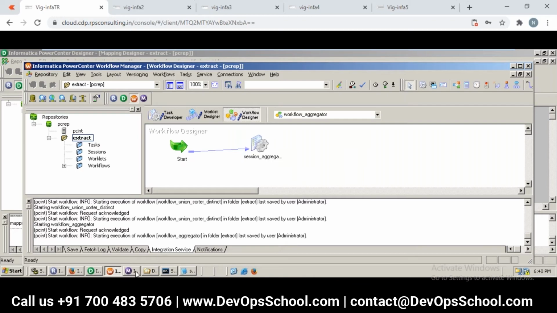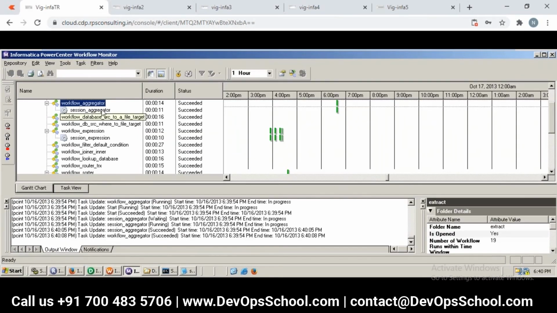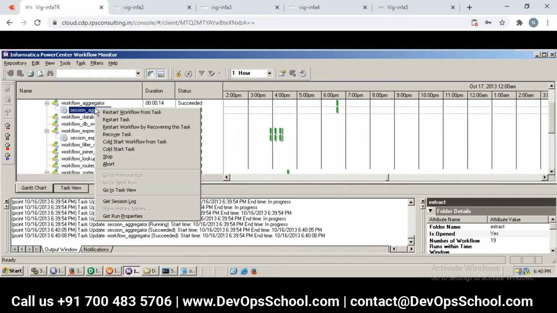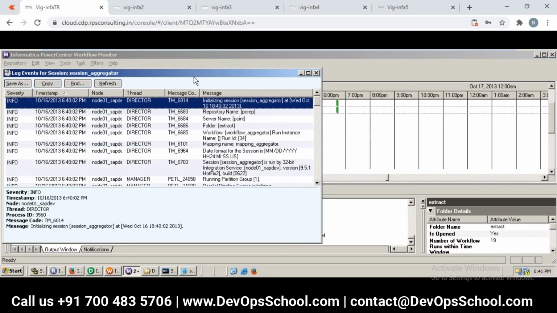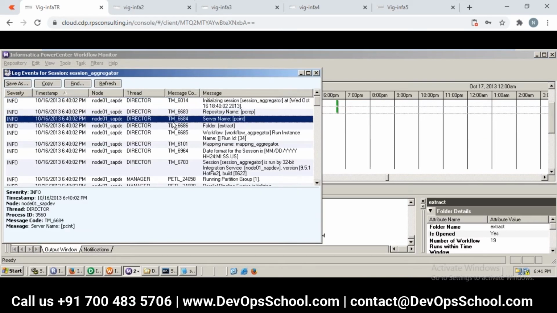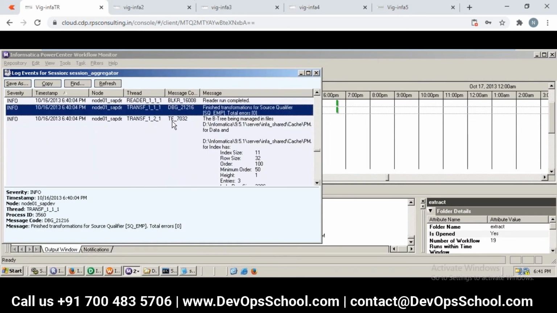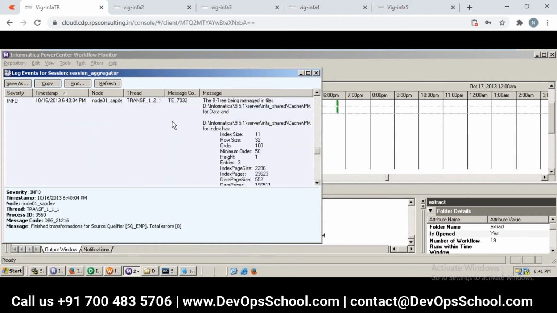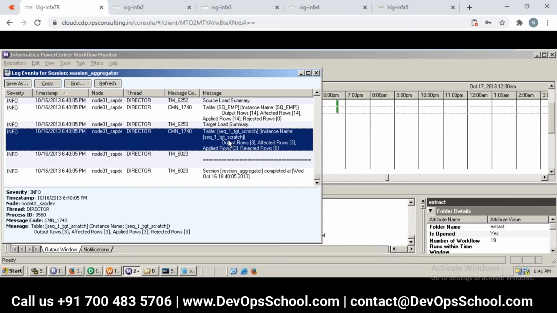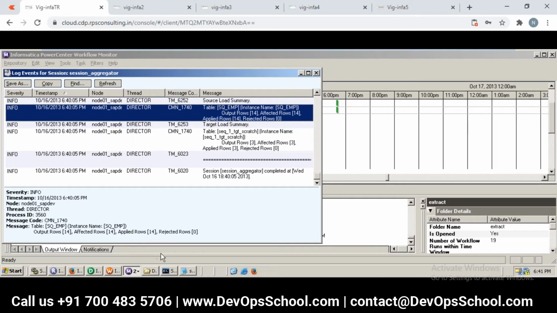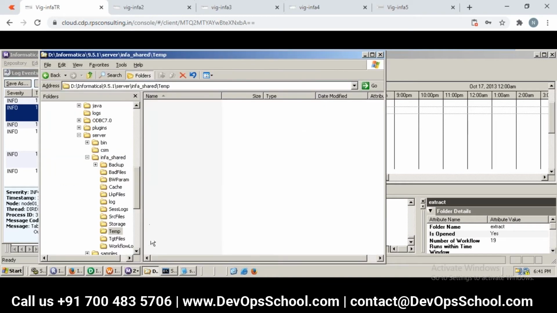Now let's go to the Workflow Monitor. This session aggregator is successful. Now let's go and look at the log here. Yes, so we got 3 rows as the result out of 14 rows.